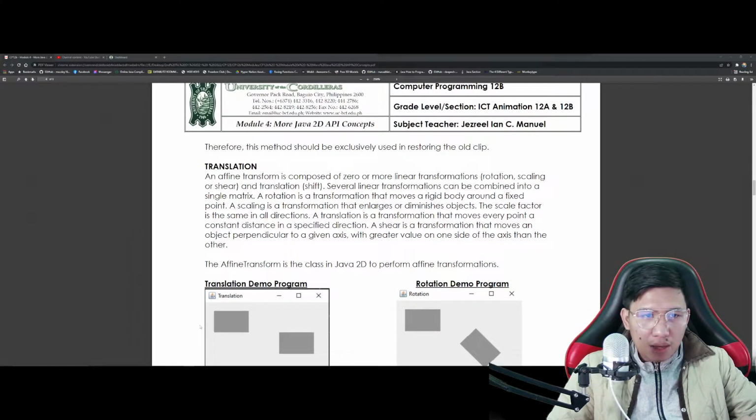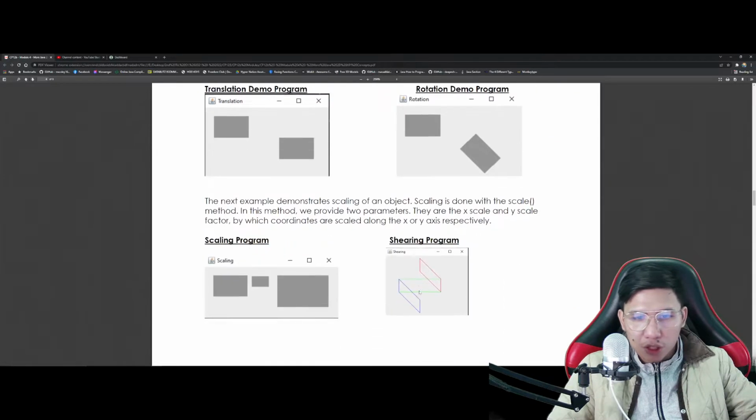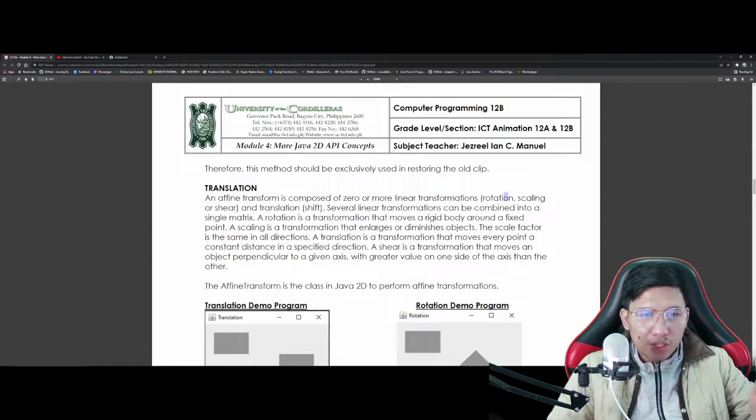The affine transform here is composed of zero or more linear transformations: rotation, scaling, or what we call shearing, and translation. Now, several linear transformations can be combined into a single matrix. A rotation is a transformation that moves a rigid body around a fixed point. A scaling is a transformation that enlarges or diminishes the objects. The scale factor is the same in all directions. A translation is a transformation that moves every point a constant distance in a specified direction.